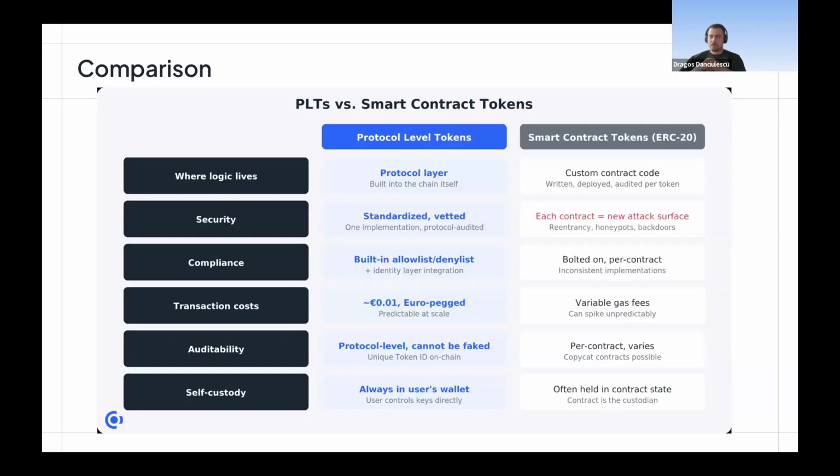All right, transaction costs are the same. Just 1 cent pegged to the euro and predictable at scale, compared to variable gas fees. For auditability, this is protocol level, so it cannot be faked. There is a unique token ID for every token. Whereas when you have an ERC20 contract, for example, nothing is stopping anyone from making a copycat of the token.